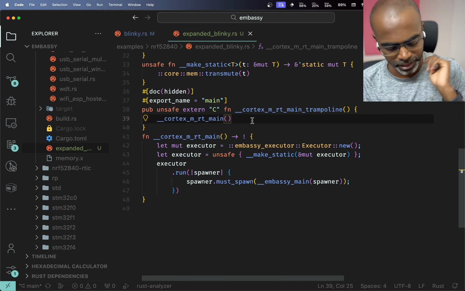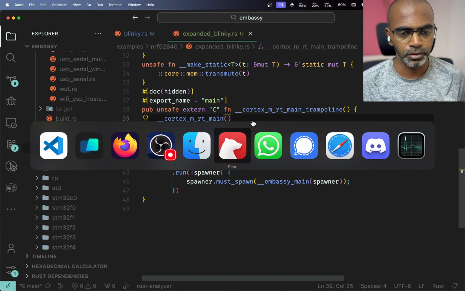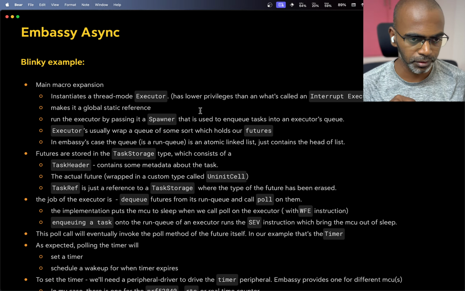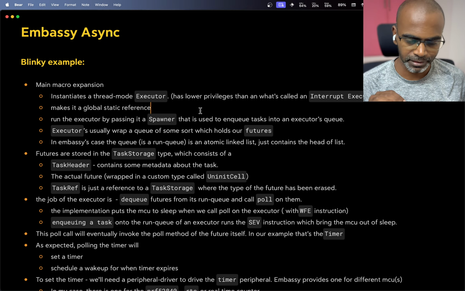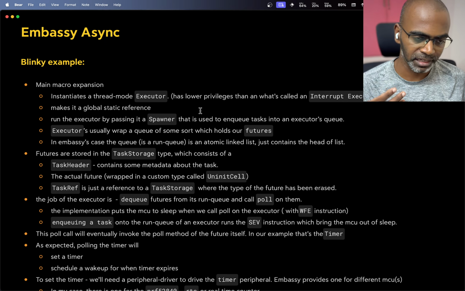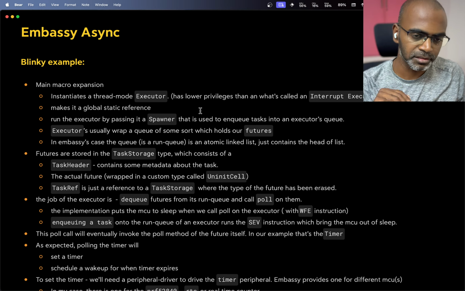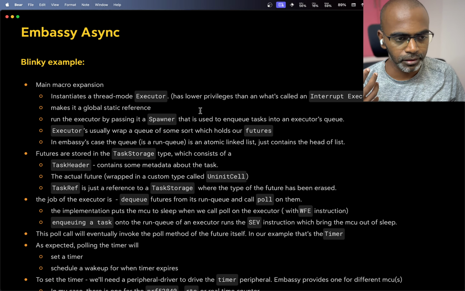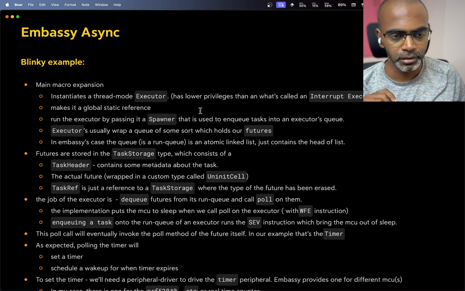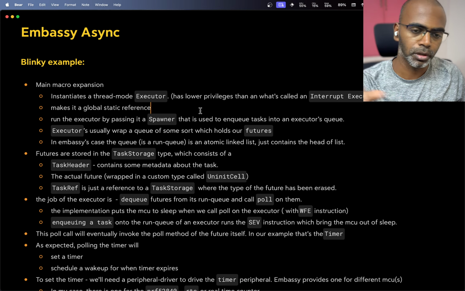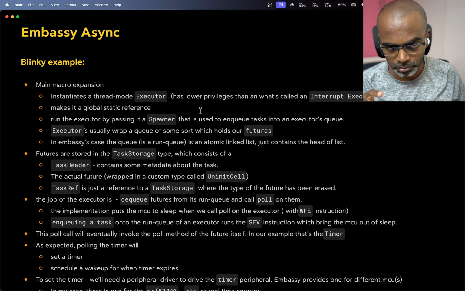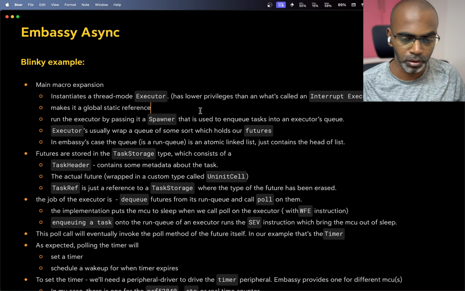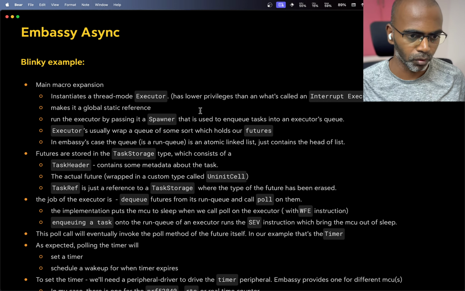So here's what's happening over here. When the macro expands, I just made some notes. Let's look at the notes. When the macro expands, you create what's called an executor instance. You also ensure that the executor is going to have a static lifetime. That's important because it has to be around for the entire life of the application. Then you call the run method on the executor, passing it what's called a spawner type. The spawner enqueues tasks onto what's called the executor's queue. So let's unpack all of what I just said.